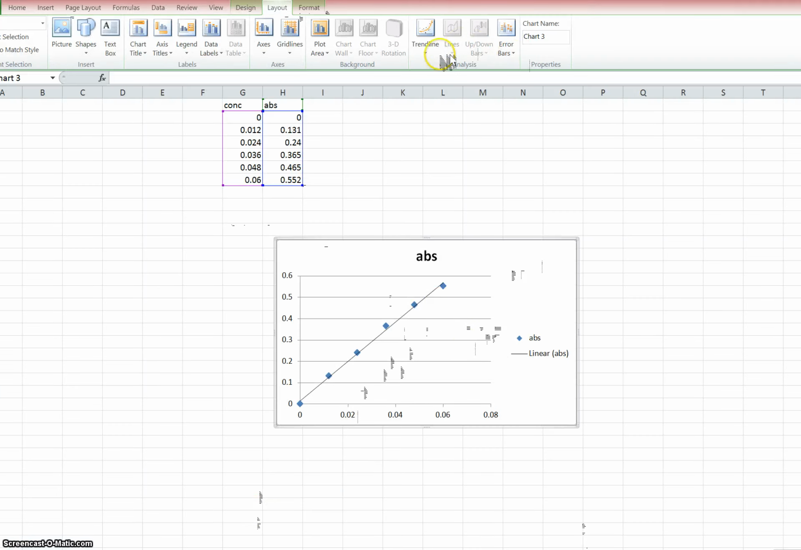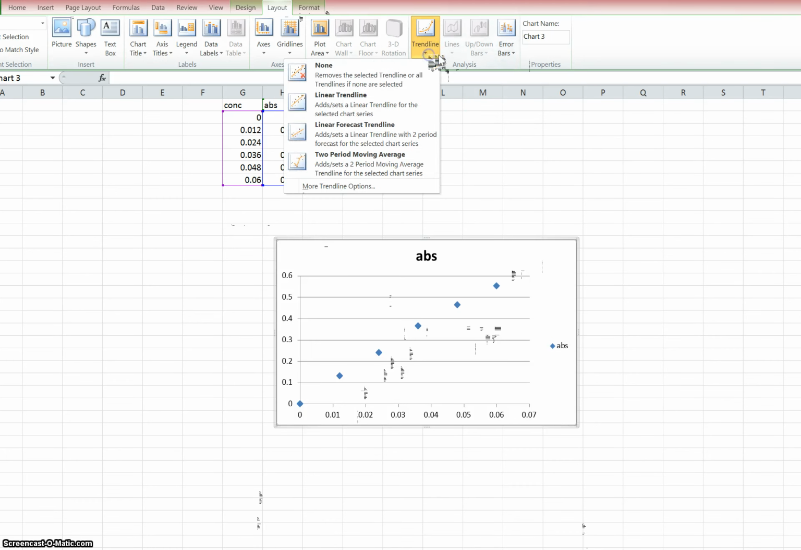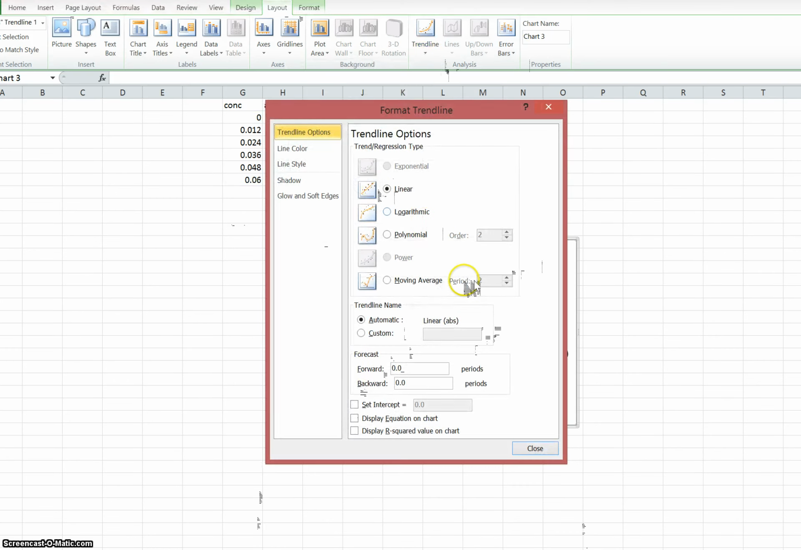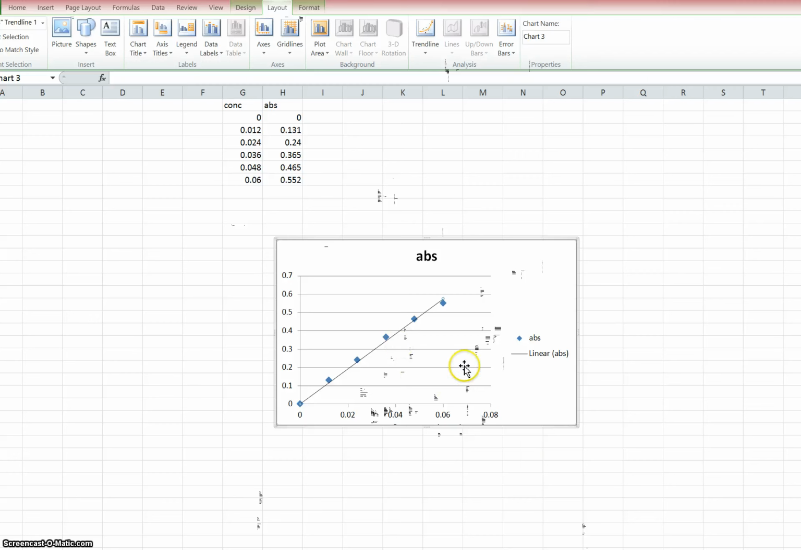So in order to do that, let me just remove the trend line. In order to do that, go to trend line, more trend line options, and set the y-intercept, check this box, and leave it 0.00 or whichever number you want it to go through. Close. So we got it here.